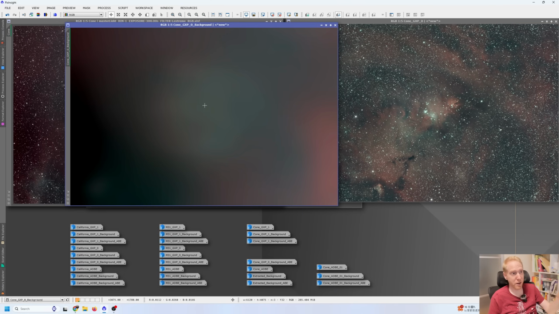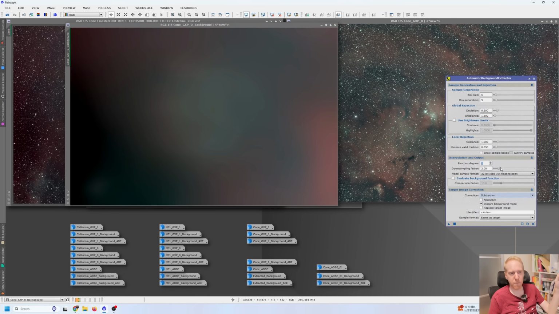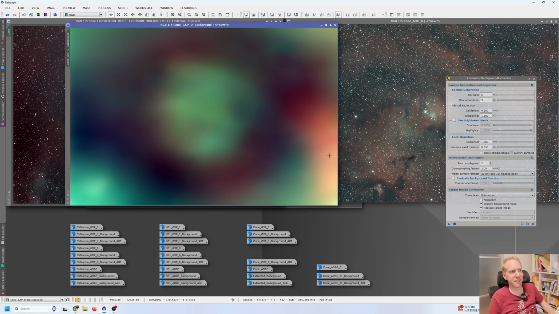If you want to really check what's going on in there, Frank from SETI Astro has actually a good way to do that. It's to use a PixInsight tool called Automatic Background Extraction, and you want to just set the function degree to 2, because that's something that works well for vignetting and that kind of stuff. I'm not going to go into the details. You want to do a subtraction on your image, and you can discard the background model, even replace the target image, and then we can apply that to the background just to see what was going on inside the background. And this is what we see.